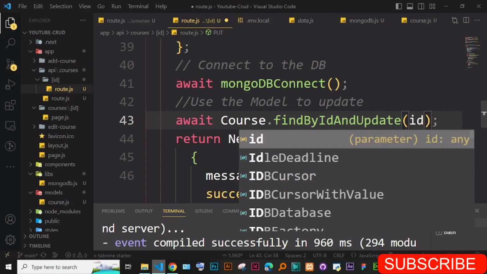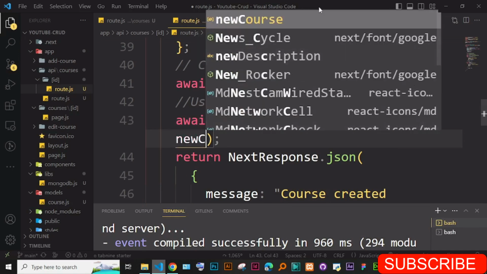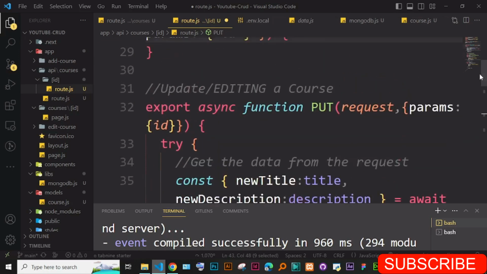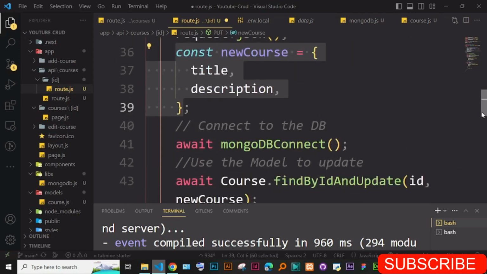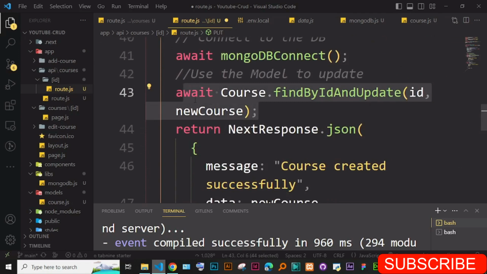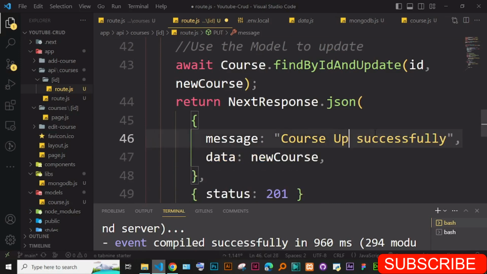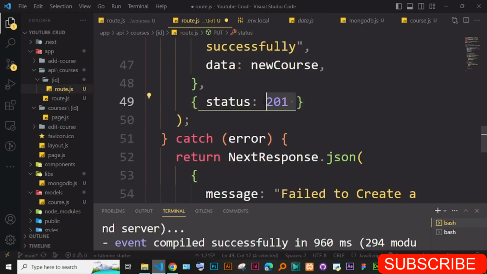In this case, we are passing in the ID of the course that we want to update, and I'm passing it like that. And then you can also pass in the data you want to save, which is the new course. So I pass in the two things, the ID and the new course. The ID we have from the params. The new course, we have already created the object here, and it is what I'm passing in here. Now on the response, I want to say course updated successfully, and then we can also return the updated course here. And that's it. And it's also 201 created.